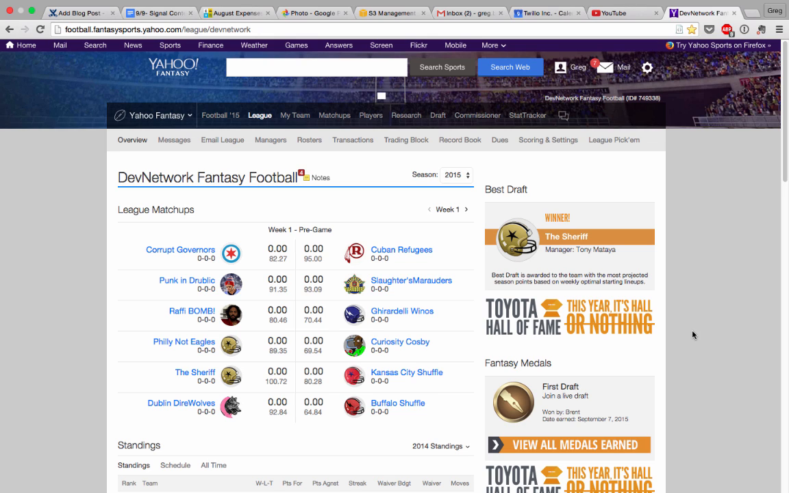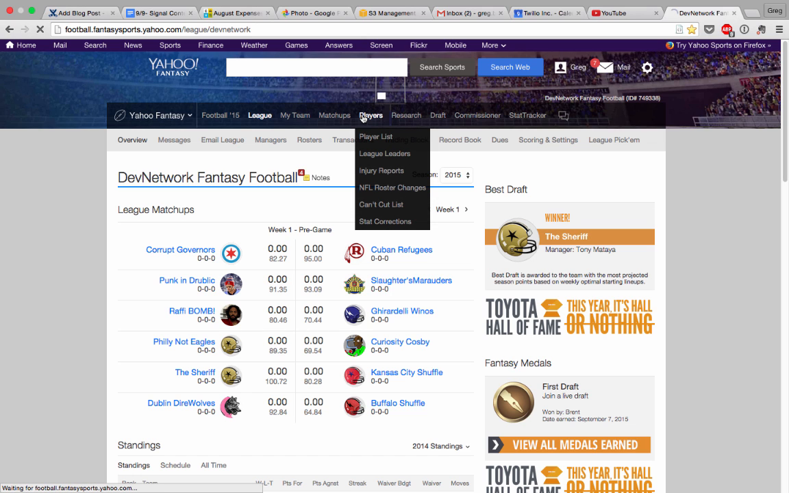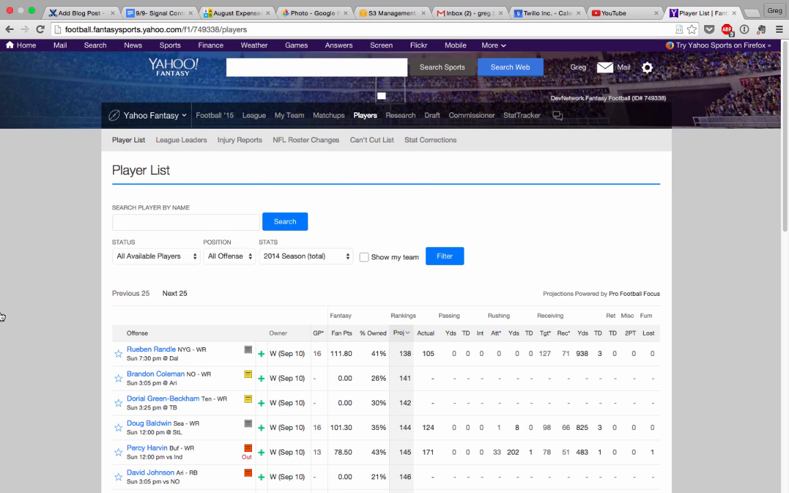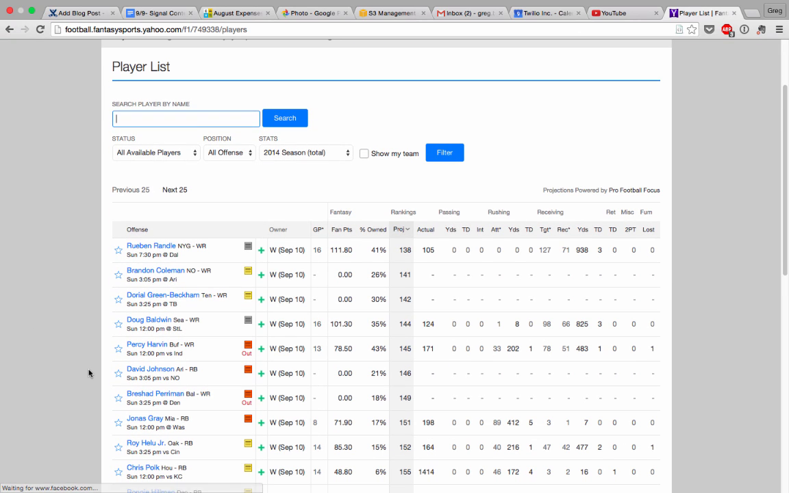Hey, just want to do a really quick video about how waivers work because they are not obvious, but they are a pretty important part of how you're going to build your team after the draft and continually improve it. So if you click up here on players, you're going to see a list of all the players that are available in your league. So that means players that are not currently on one of the 10 or 12, in our case 12 teams that are playing.